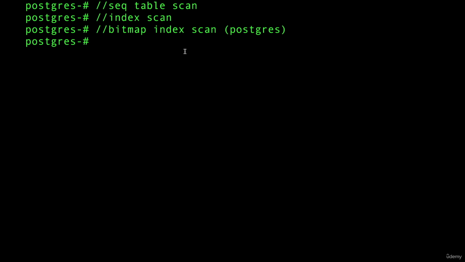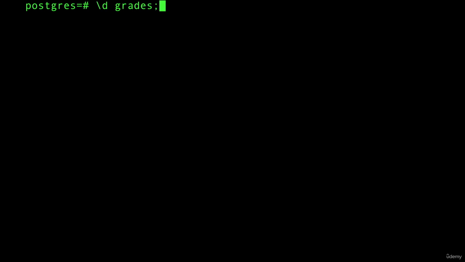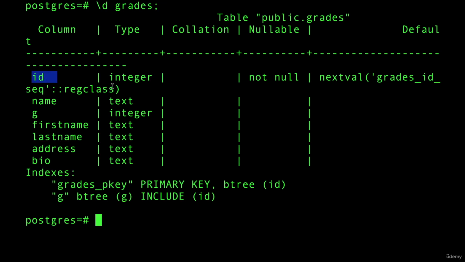How about we jump into it and play with this a little bit? So I have a table here called grades, and it has an ID, which is a primary key, and it's an auto increment, a serial. I have a primary key, which is an index. I have an index on the ID field. It's just a 1, 2, 3 incremental value. I have a name, which is not indexed or anything like that.